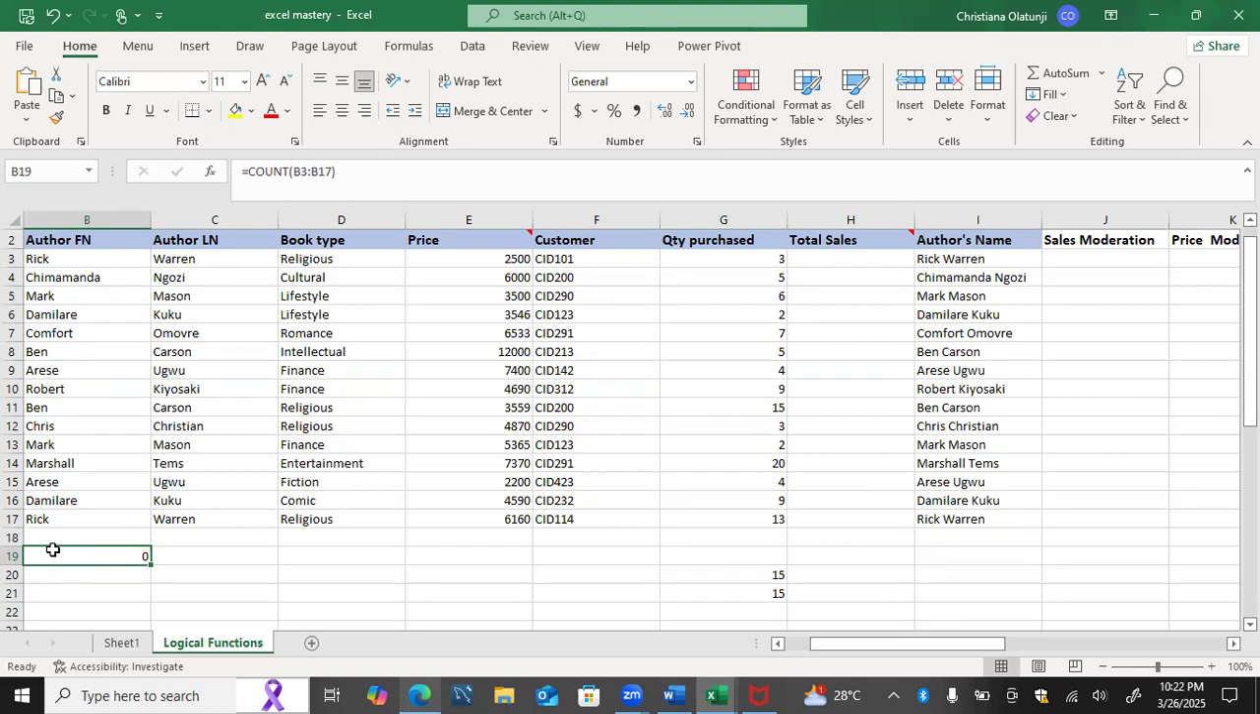I'm waiting. We use counts here the same way we use counts here. But this is giving us an answer and this is giving us zero. Automatically it is an error. Why did it not work? Because count works for numerals. But count cannot work for text, because count is meant for numbers.